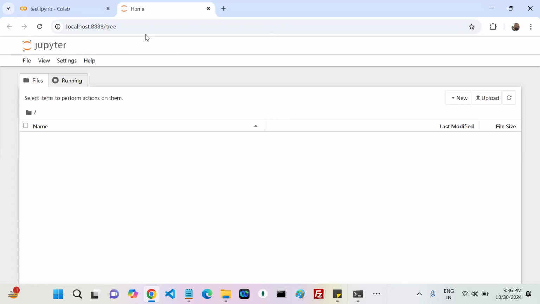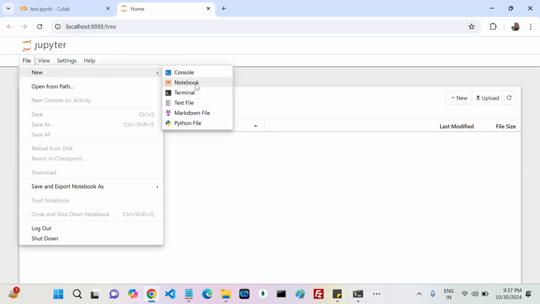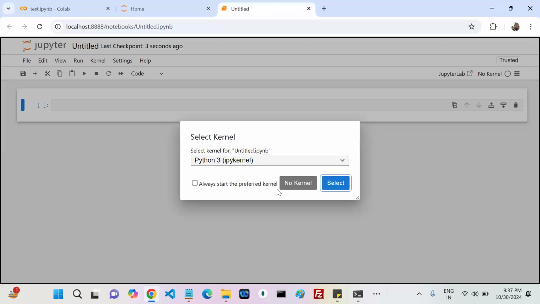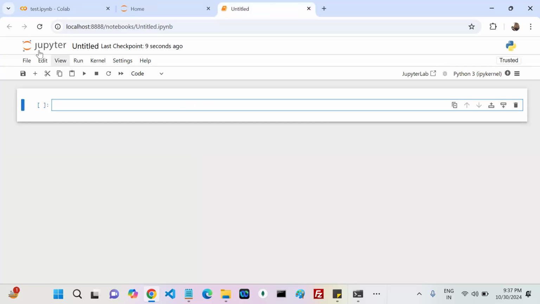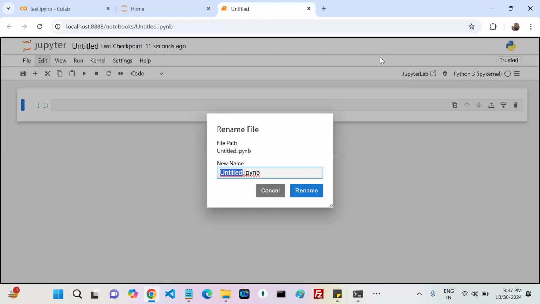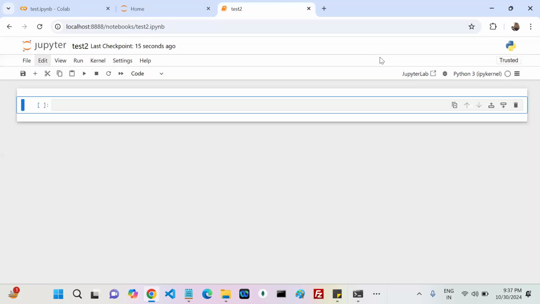Now see this. Whenever you run Jupyter notebook, it opens a user interface in your local machine. Now you can go to File, New notebook. You can get the new notebook now. You can select your kernel and everything. Now you can give a name for this one, like test2 or something like that. Again, this is also which kind of extension? IPYNB, Interactive Python Notebook.